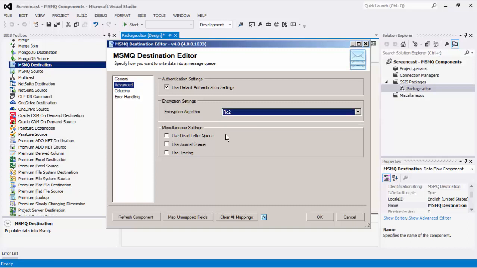Under the Miscellaneous Settings section, we have some more options. If the Use Dead Letter Queue option is enabled, the message queuing computer that cannot deliver the message before its time to reach queue timer expires will place the undelivered message in the non-transactional dead letter queue of that computer. The Use Journal Queue option determines if the journal queue will be used for sent messages. Journal queues store copies of messages that are processed and removed from the queue. The Use Tracing option determines if tracing should be used for sent messages.